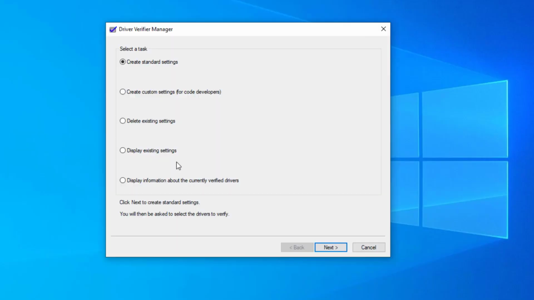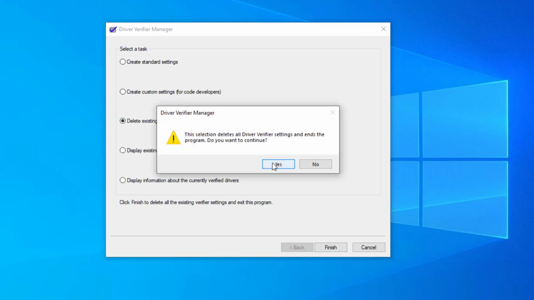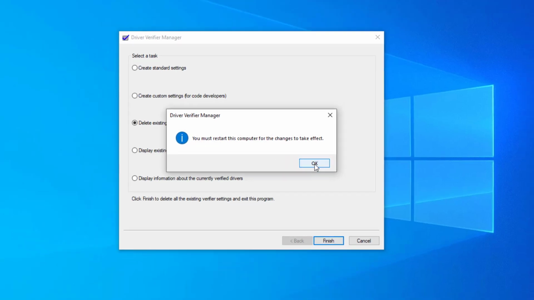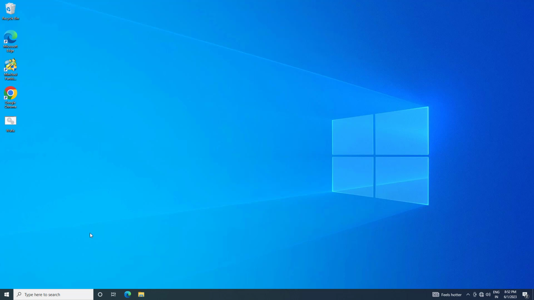To disable that, open verifier again. Select Disable Existing Setting. Now restart and your problem should be fixed.